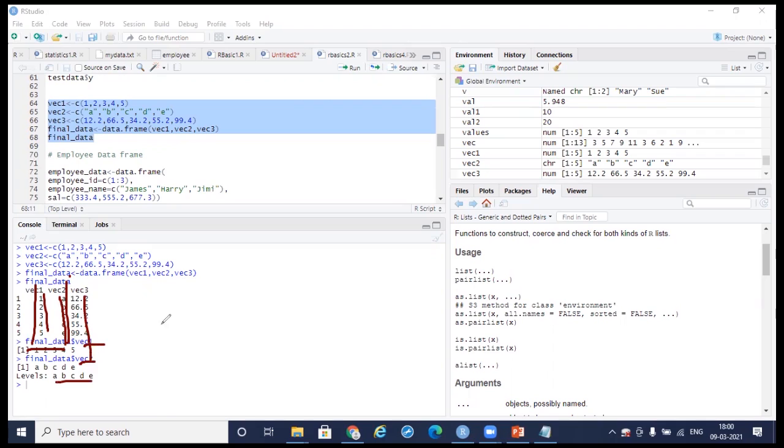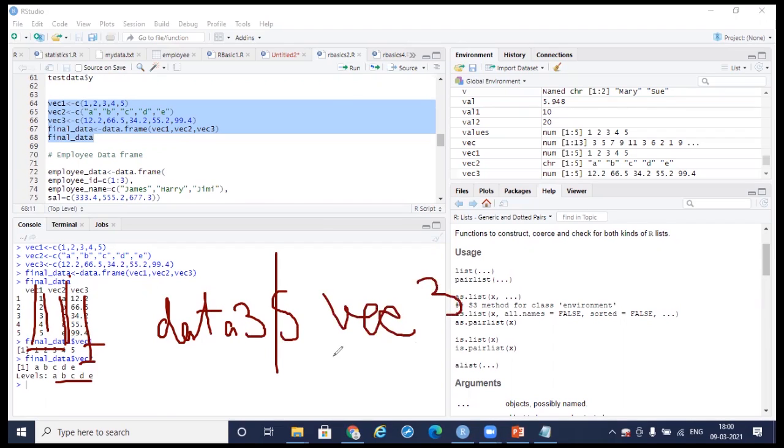If I want to see this one, so simply I have to write here final data dollar sign and then vector 3. So with the help of dollar sign, I can see that particular column now. Okay, that I can do.